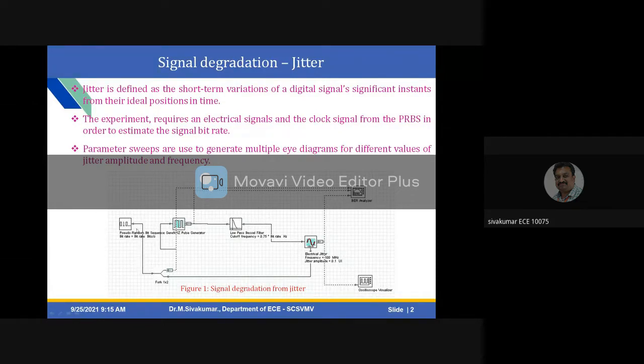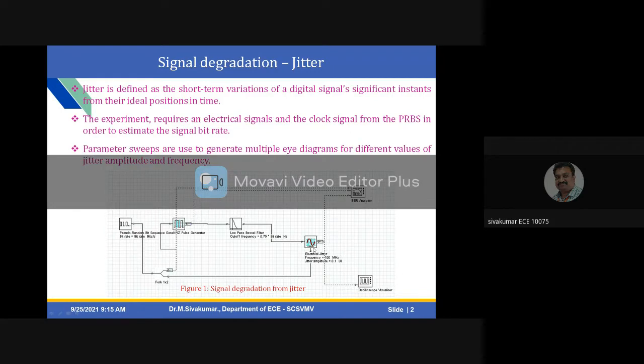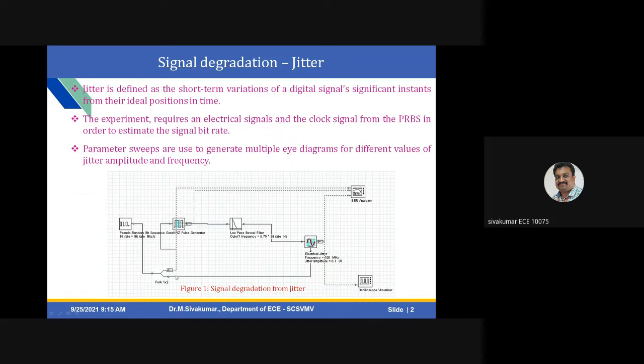Normally, you need a PRBS generator and an NRZ pulse generator. Here there is one fork, one splitter, one low pass Bessel filter, and one electrical jitter block. To find the component, just type electrical jitter. This block is available here. One input is from the filter, another input from the PRBS sequence generator. Then finally the BER analyzer. You connect the BER analyzer and oscilloscope viewer to measure the signal degradation jitter.